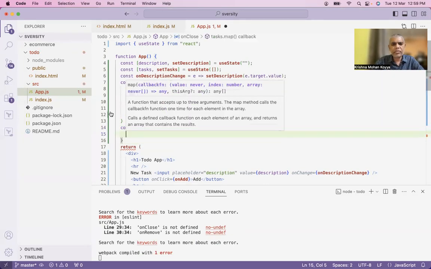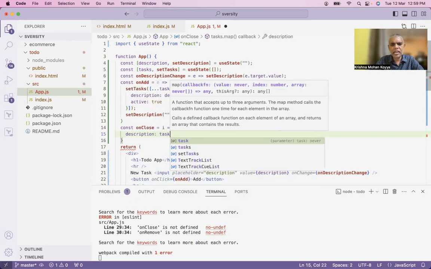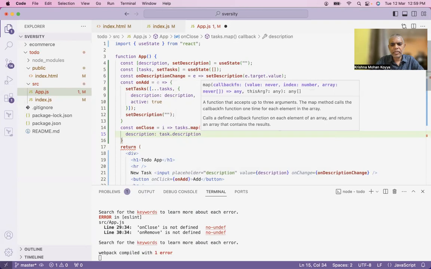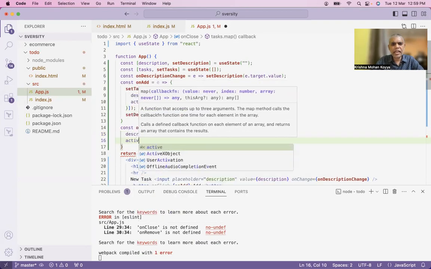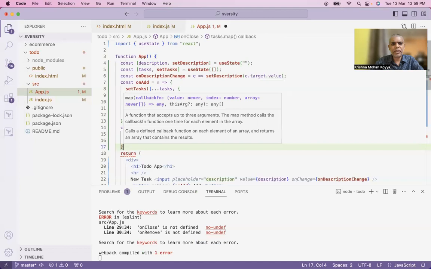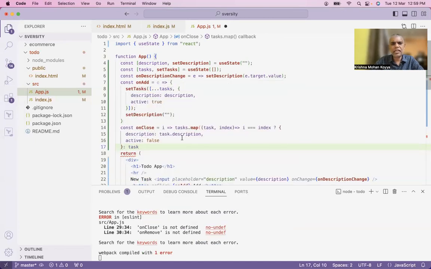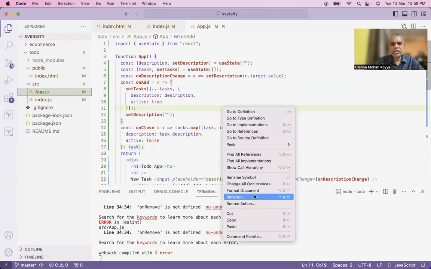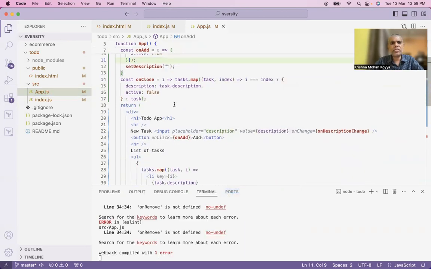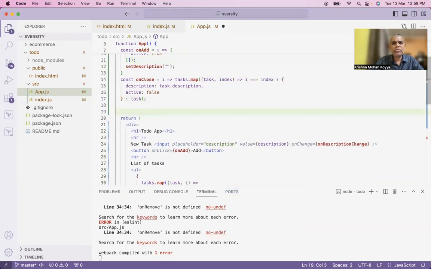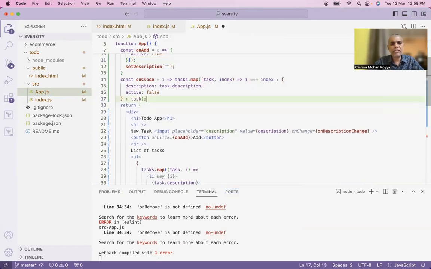So this is what we are doing. If the index position is matching, then we say description is the current task's description, and whether it is active, we say it is false. Otherwise, whichever is a task, that task just goes as it is. That's it. So this is for closing. Right, I just closed. Similarly, we want to do the other. Okay, we'll see whether closing is working or not.